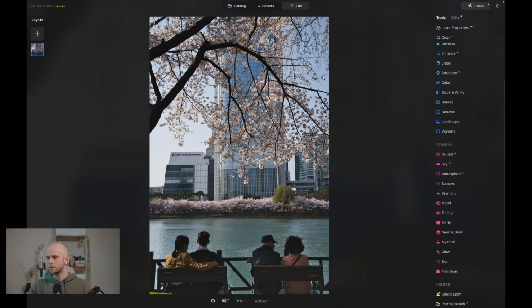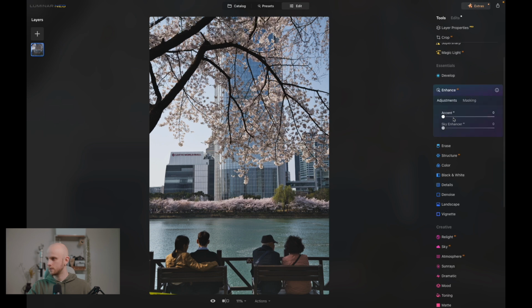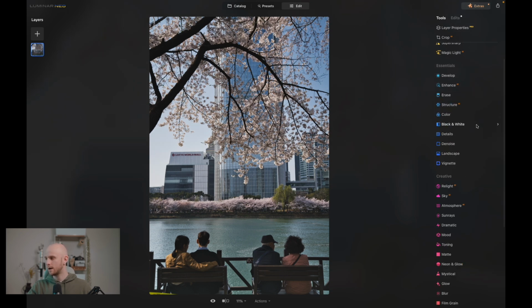Yep, that's great. I'm also noticing that my sky doesn't look too good, so I'm going to go down to the Enhance tool and boost up the sky enhancer. You can see that's only affecting the sky, nowhere else in the image. Very smart tool. Highly recommend using it.